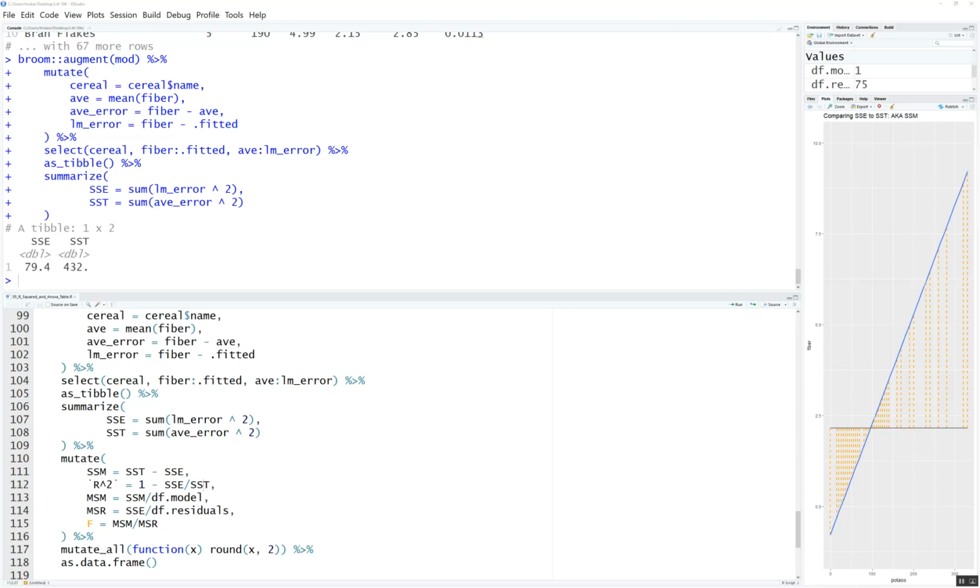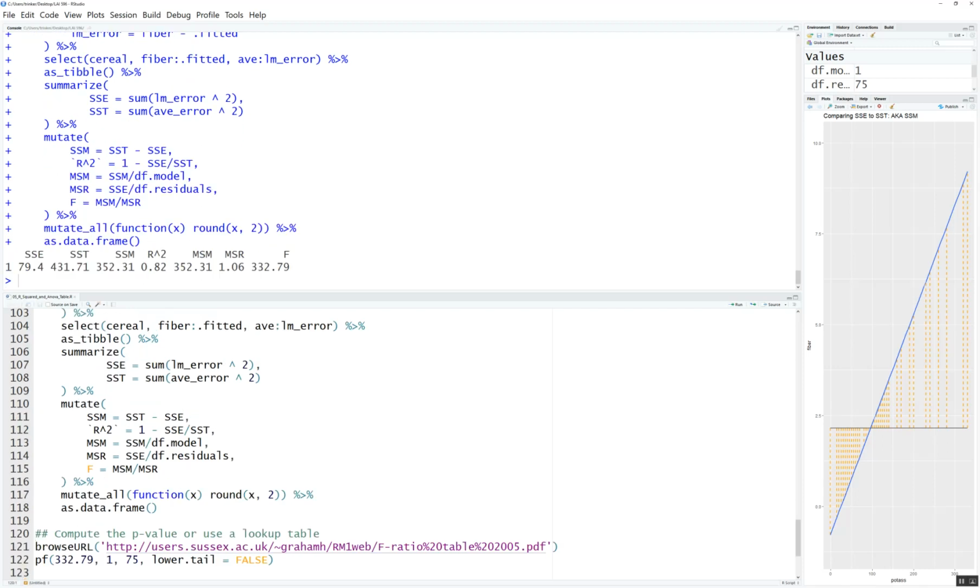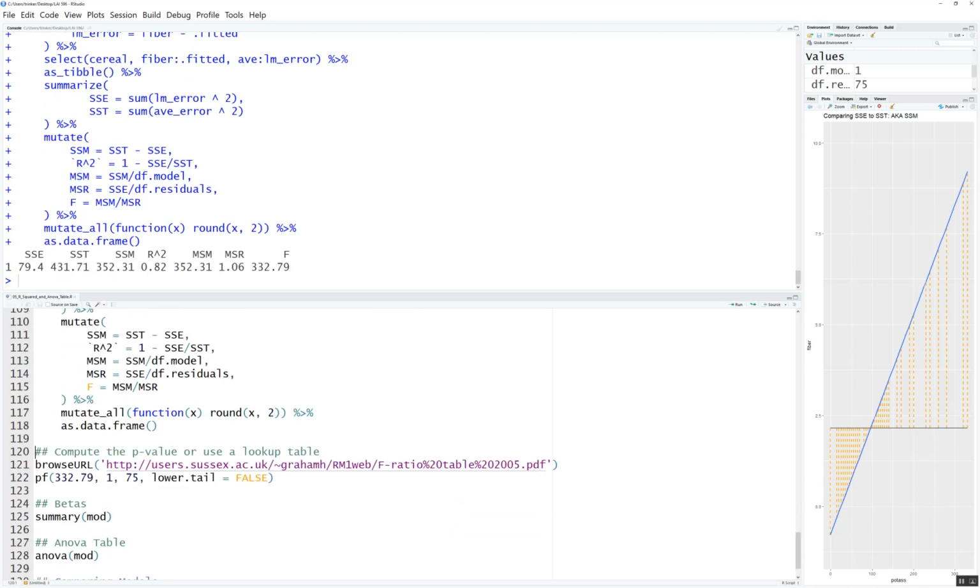We can compute the mean square of the model by taking sum of squares of the model divided by the degrees of freedom of the model, which we've just computed already. Remember, degrees of freedom is number of parameters minus 1. And then we can compute the mean square of residuals by taking the sum of squares error divided by the degrees of freedom residuals. And remember, that's just n minus 2. And then the F ratio is just the MSM divided by the MSR, right? And we're going to go ahead and round all those to 2 digits. So let's see what that looks like. So we just computed all those items.